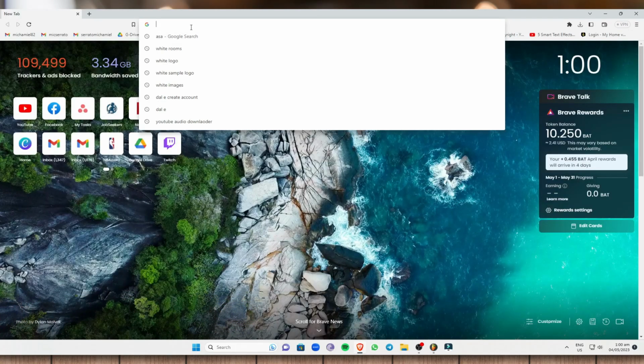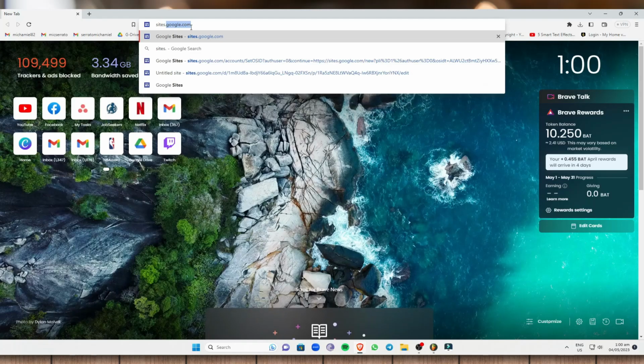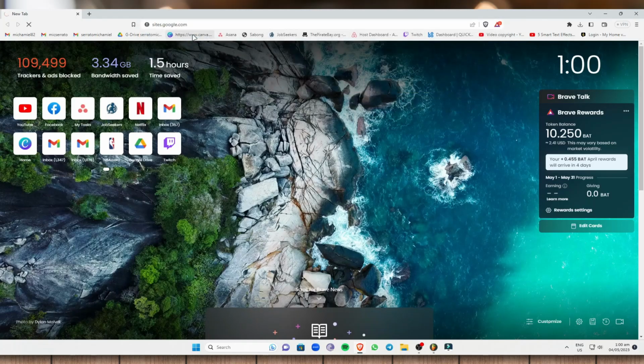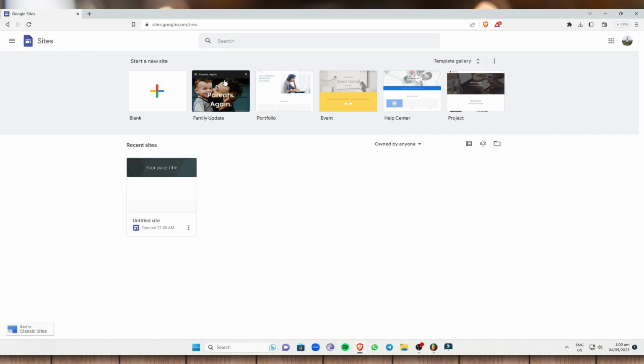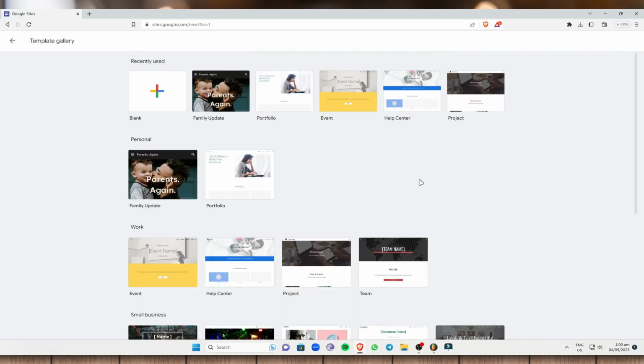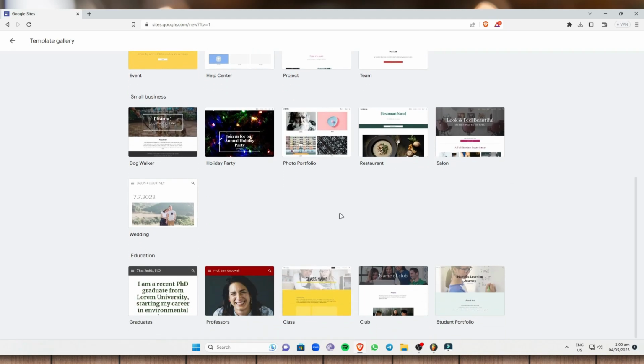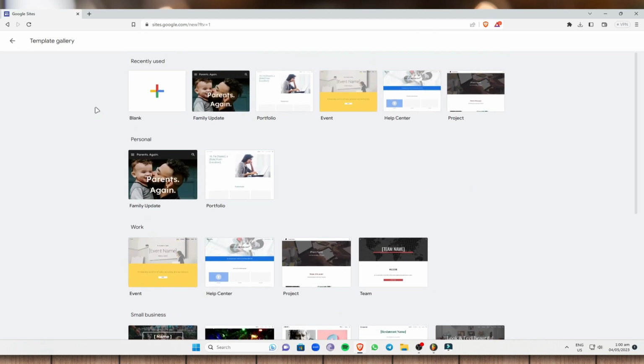First, let's head on to your computer browser and go to this website, that is sites.google.com. And once you're in the website, this is where you will be. So you have blank, family update, portfolio, event, help center, and project. These are the templates you can use. As you can see, this is a template gallery. There are a lot of galleries you can use for your website. So I'm just going to show you how to make a website from scratch.